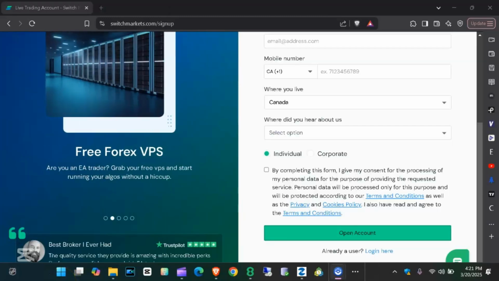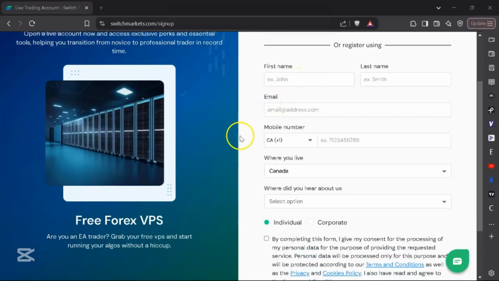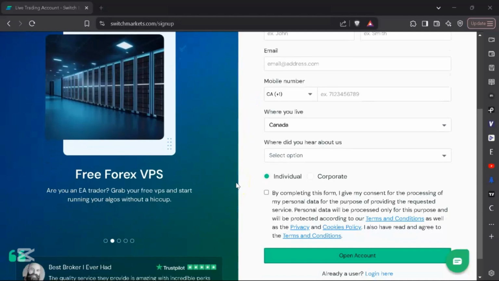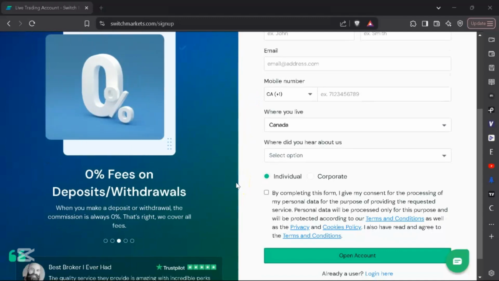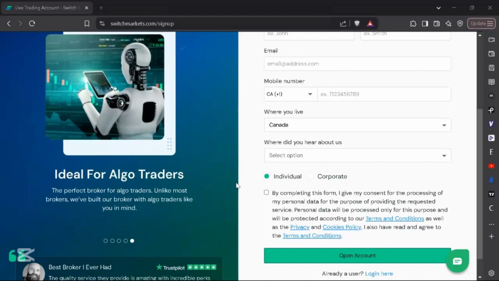So to get the free VPS, you have to open an account, fill in all the input boxes information, and then just follow the prompts. When you're done with the registration, you will get an email. Then the next thing to do is click on verification. You will have to verify your email. They will send you a link.